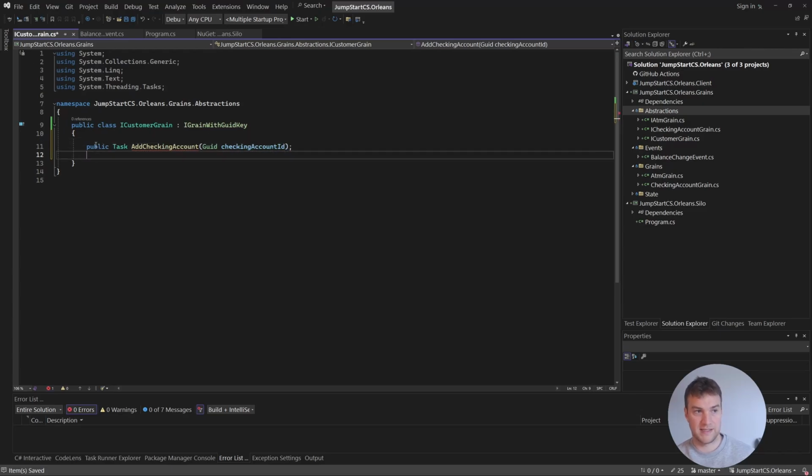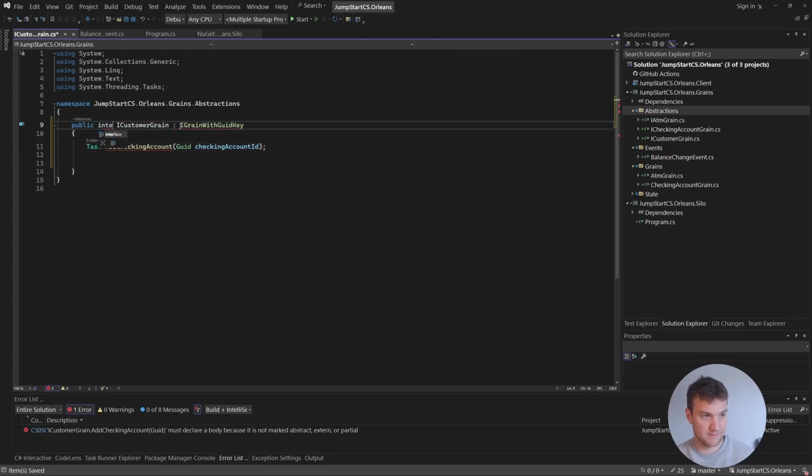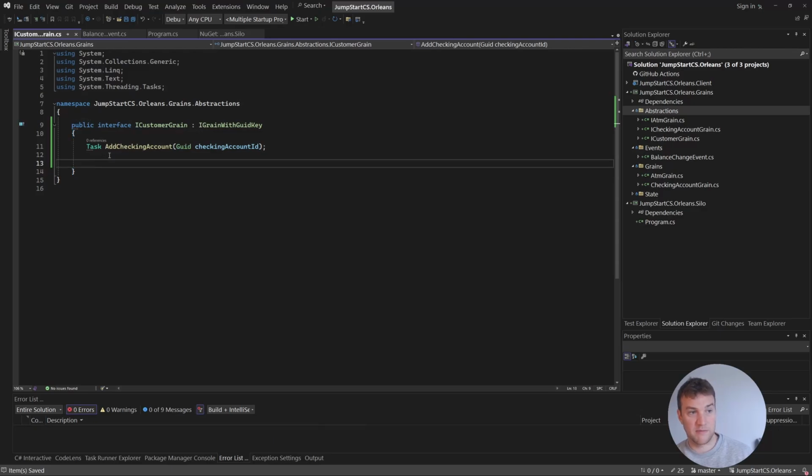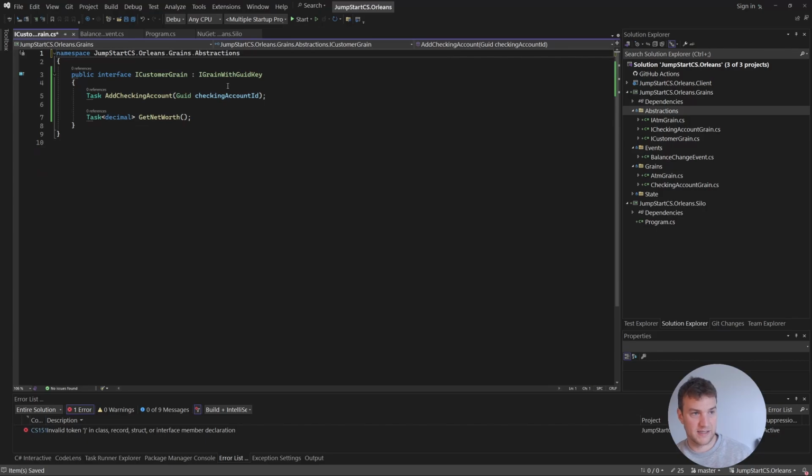So really simple method, just adds a checking account. We don't need the public. There should be an interface as well. So really simple method, just add the checking account given the ID. And then we'll add another method, which will actually return a decimal. And this is where we want to get the full net worth of all the accounts. So we'll just call it get net worth. And that's it really for this interface. We don't need to do anything else. Pretty straightforward, just two methods.